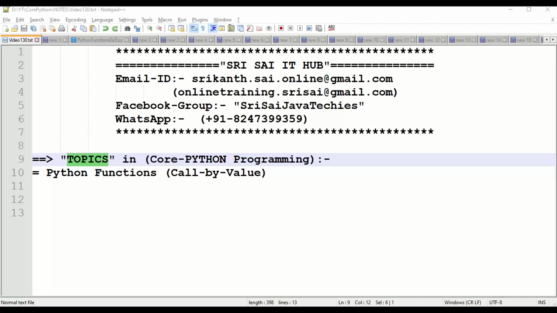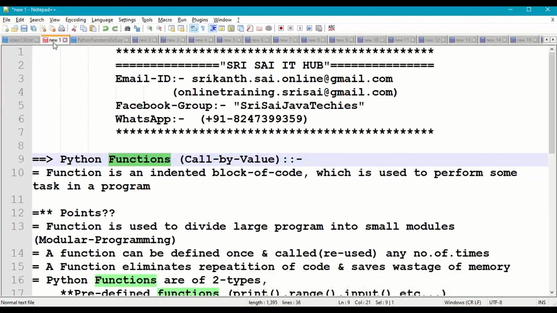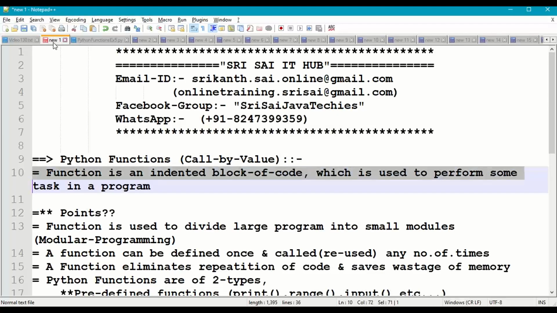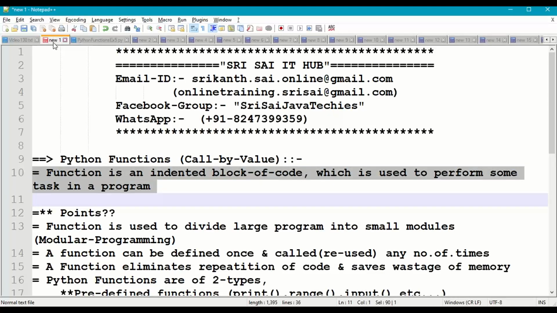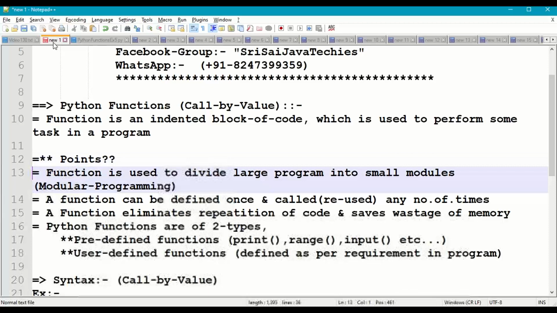In this video of core Python programming, we are going to discuss the following topic: Python functions call by value. So first of all, what are functions in Python programming? A function is an indented block of code which is used to perform some task in a program. Basically, functions are used to divide our big program into small modules. Technically, it is called modular programming.